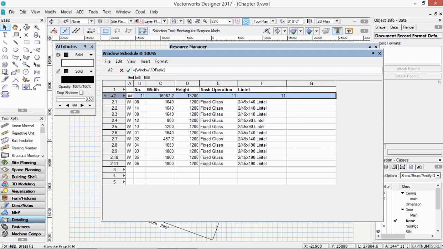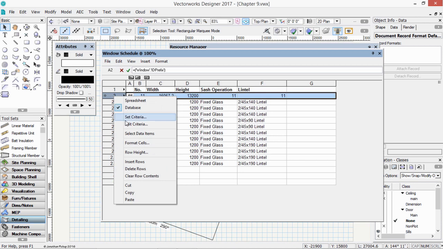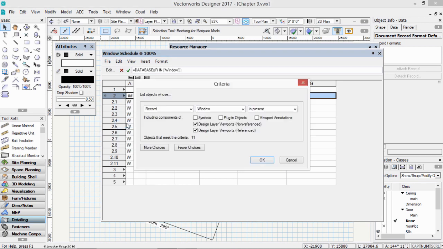This row here with the diamond is known as the database header row, and it's the row that looks for the information and tells you how many are there, and also we use it to edit the criteria. Right click, edit criteria, and we can then go back and have a look. So here, this is listing objects whose record window is present, but it is going to pick up things on design layer viewports. Turn that off.